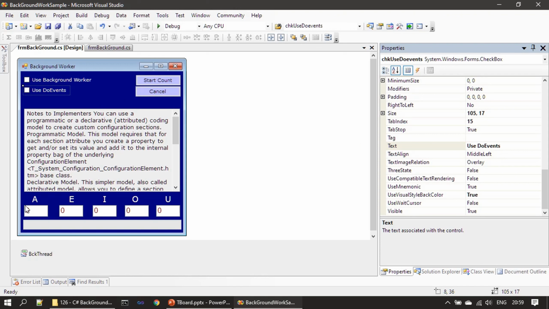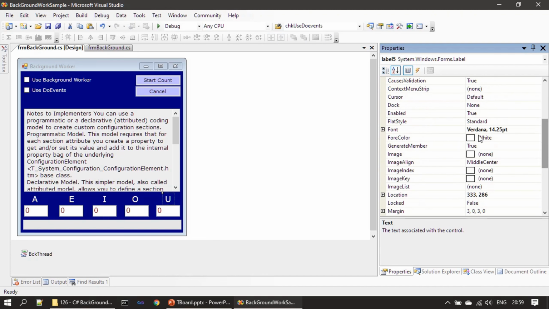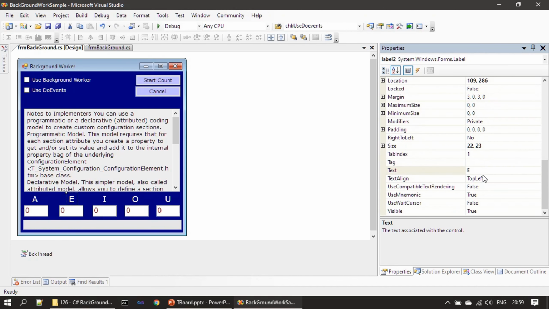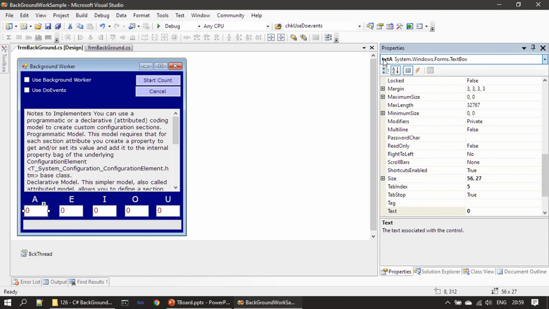Next, we have 5 static labels: label 1, label 2, 3, 4, and 5, and we specified them as AEIOU. And the font size we increased from default. So this is the default font, whether 7 or 8, and here we increased the font size. You can also increase the font size for visual appearance. After that, we have text boxes. We named them as text A, text E, I, O, U.